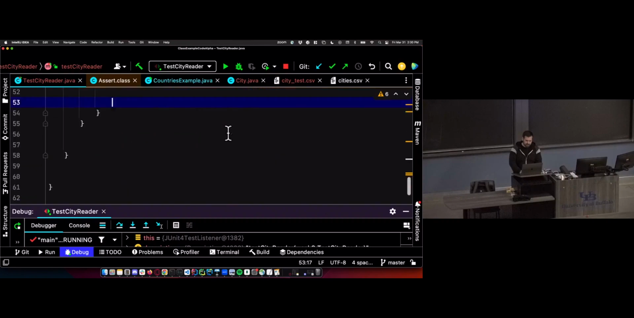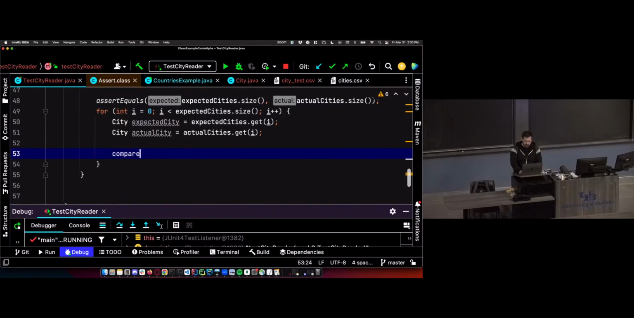I don't have autocomplete. No, it was compare. So the mistake, I assume most of you saw it by now. The mistake is we never called our method. We wrote all that code to test cities. We wrote our helper method. We never called the damn thing. So we're going to call it.